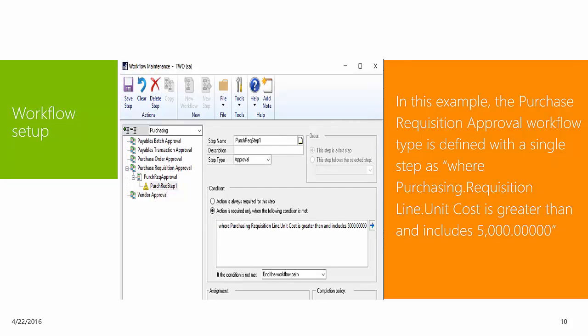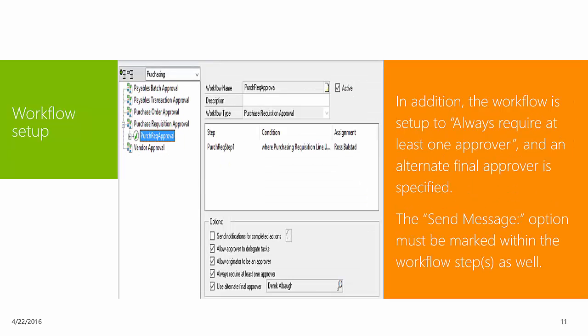In this example, the purchase requisition approval workflow type is defined with a single step as where purchasing requisition line dot unit cost is greater than and includes $5,000. In addition, the workflow is set up to always require at least one approver, and you'll see that marked right here, and an alternate final approver is specified. The send message option must be marked within the workflow steps as well.